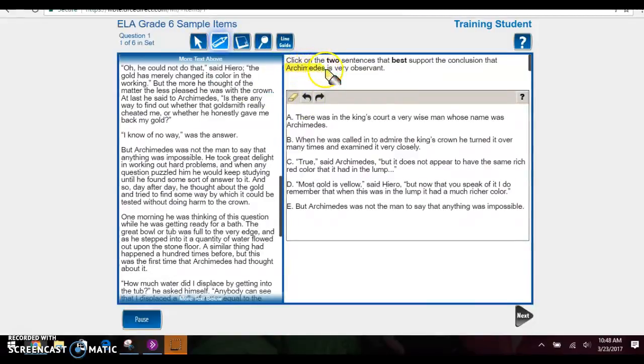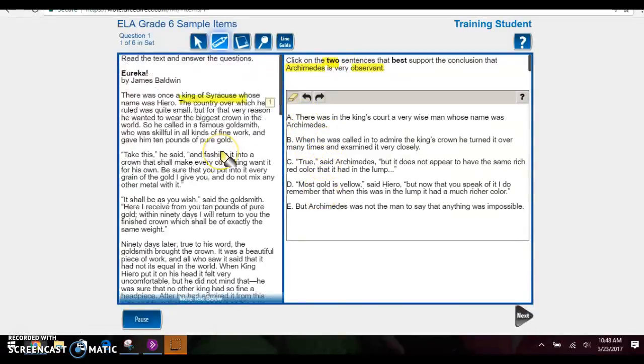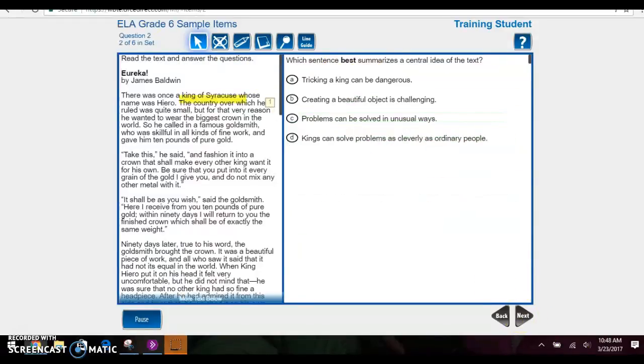Look at, I'm using my tools. And I am looking for areas in the text where he is observant. And then I'm also going to highlight this word 'two,' because I know that I'm going to need to click on 2 different selections here. So you're going to have a lot of responses like this in the ELA specific test. You're going to have to read a selection here, use the tools here, and then you'll click on responses. These are not the correct answers. I'm just showing you for an example. And then when you're done, click next.